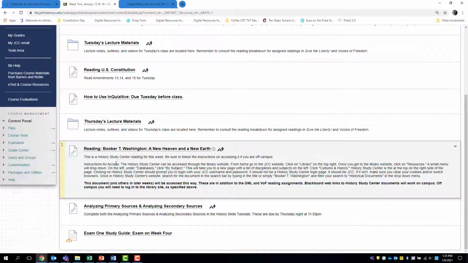You have a reading. This has instructions on how to access the reading for next Thursday. It's not going to work if you're not on campus. The links don't work. So what you need to do is go through the library website. These are step-by-step instructions, and there are going to be others through History Study Center that you'll need to follow these instructions for. You have analyzing primary sources and secondary sources.